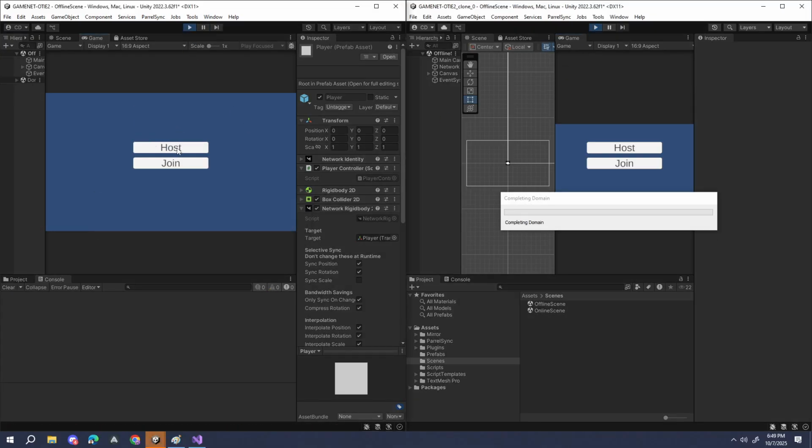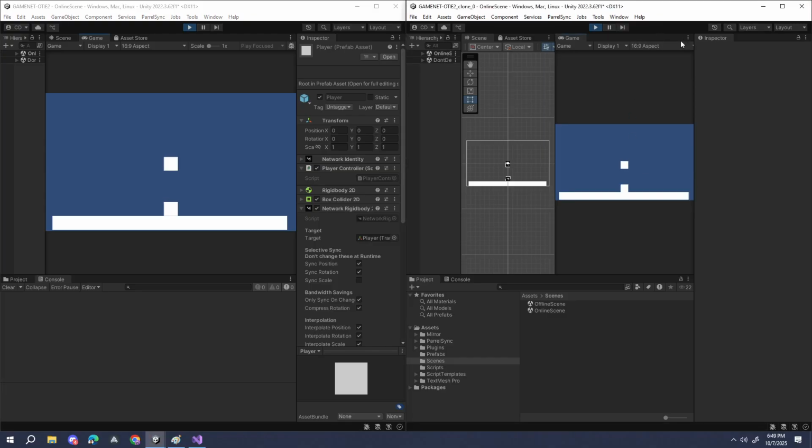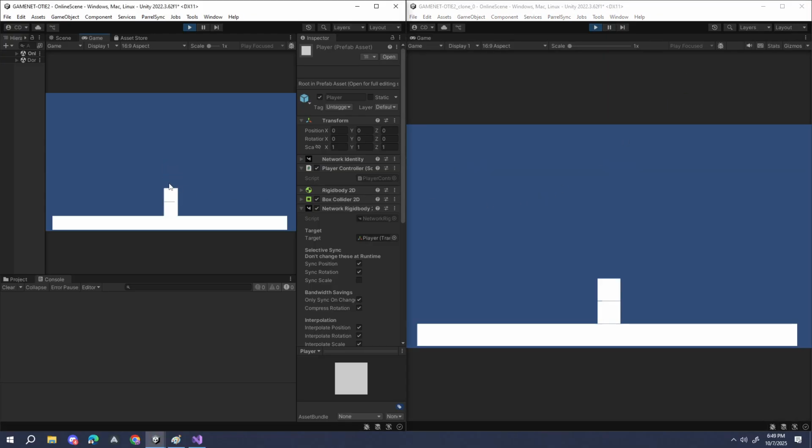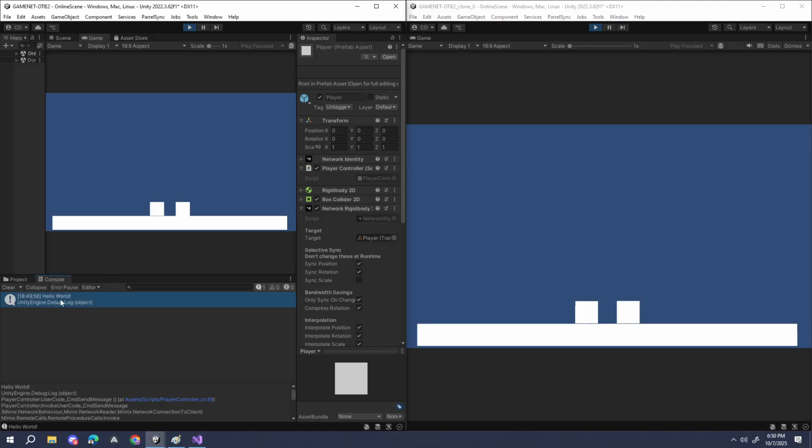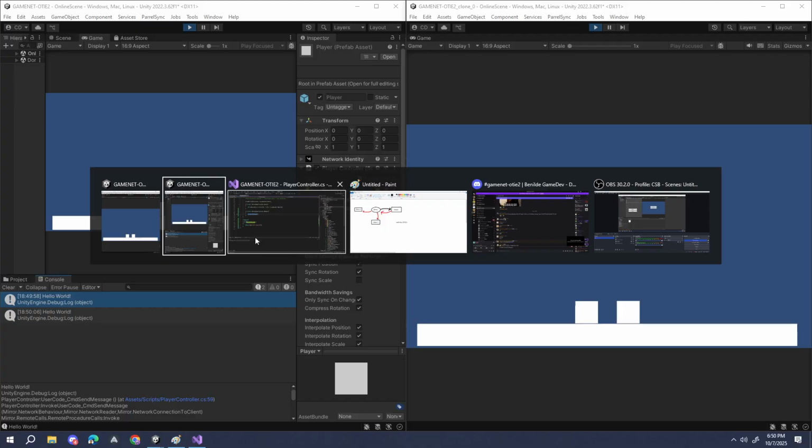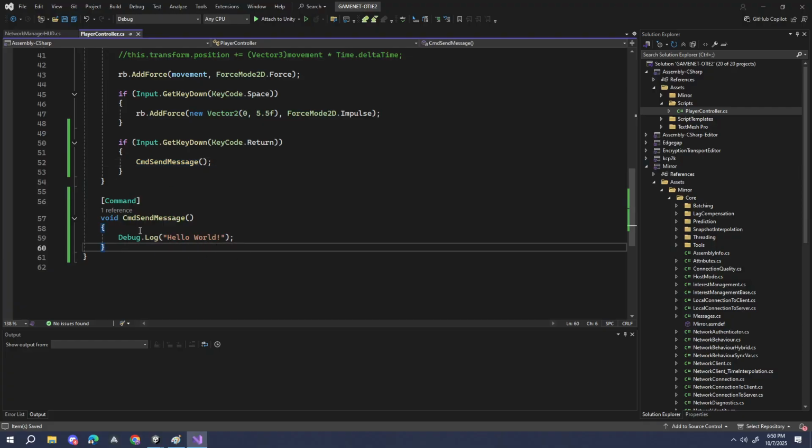So this one will host. This one will join. If I press enter here, it will show up here, no? The hello world. Let me clear this. If I press enter on the client, it will send hello world to the server. And you'll notice it did not appear at all on the client itself because I sent it to the server.